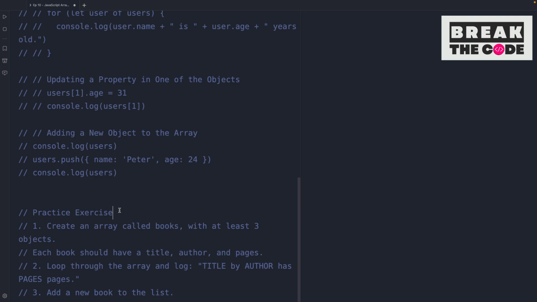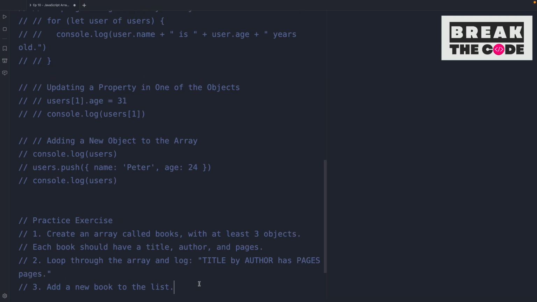Each book should have a title, author, and pages. Then loop through the array and log title by author has pages. So the title by the author has so many pages. Then add a new book to the list. So pause the video now, have a go at it, and come back for the solution. Okay, so here's an example of a solution.